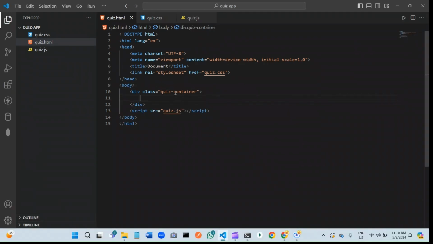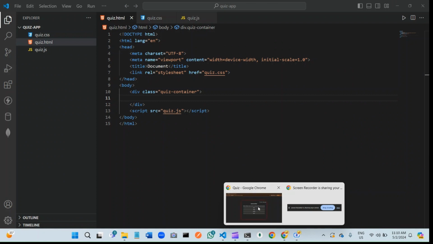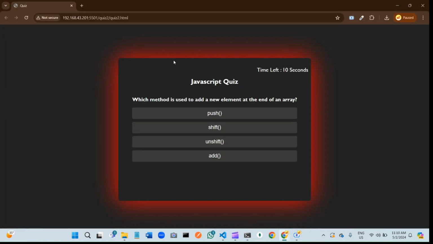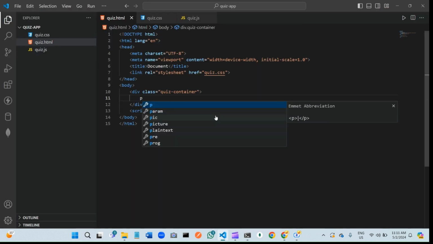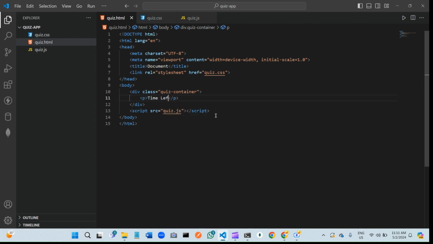I have created this div tag because, as you can see, we are having a container, and inside that container we have added some content like time left, JavaScript quiz, and then question and then options. So now inside this quiz container let's create this content which is time left 10 seconds. I'm going to write that inside a paragraph tag like time left.